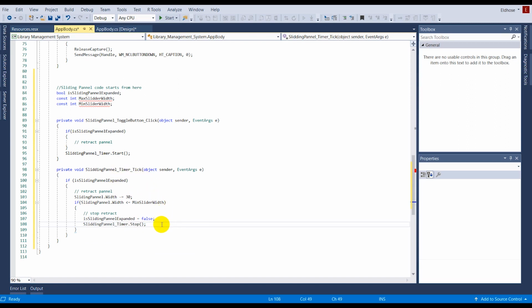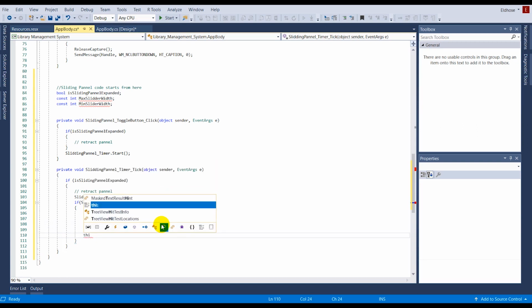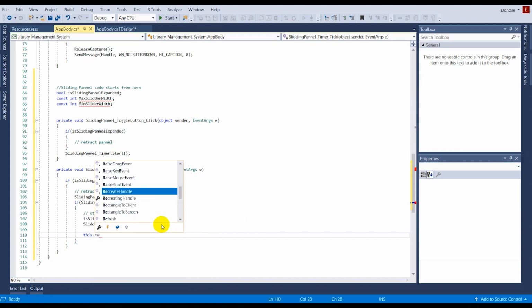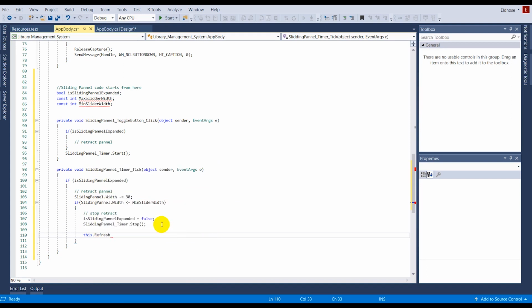And once we have done this, it's always better that we refresh the page so that any other anomalies or things will be handled. So I'm going to say this dot refresh. Okay, so now we have seen retracting the panel. Now what if I want to expand the panel?